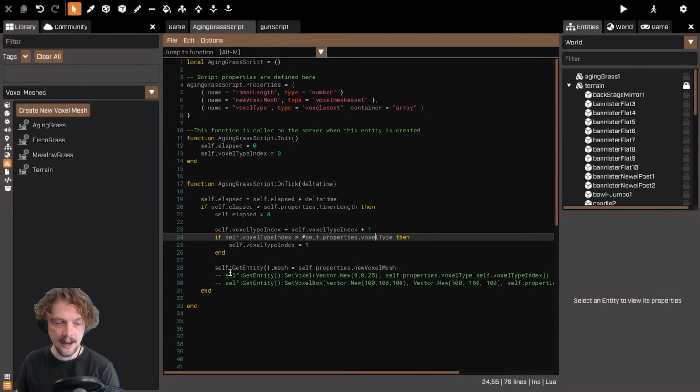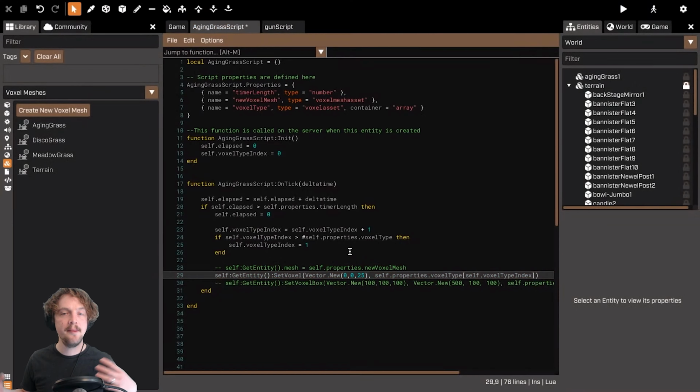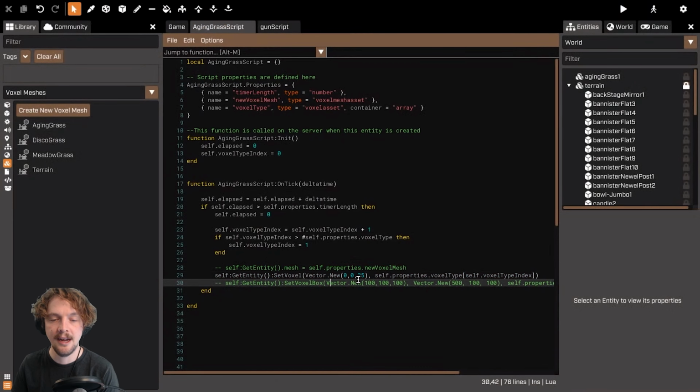An alternative to that would be to change an individual voxel. Rather than changing the entire mesh to a completely different mesh, I can keep the same mesh, but I can change an individual voxel within that mesh by running this function with SetVoxel and then supplying a position and the type of voxel I want to change it to.